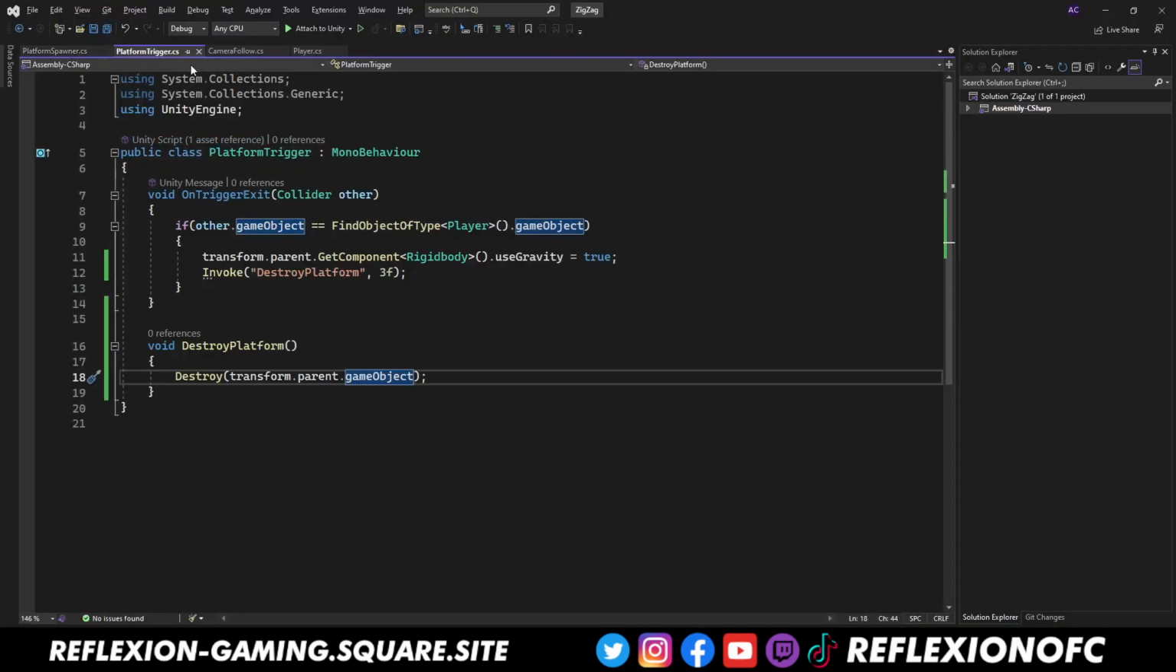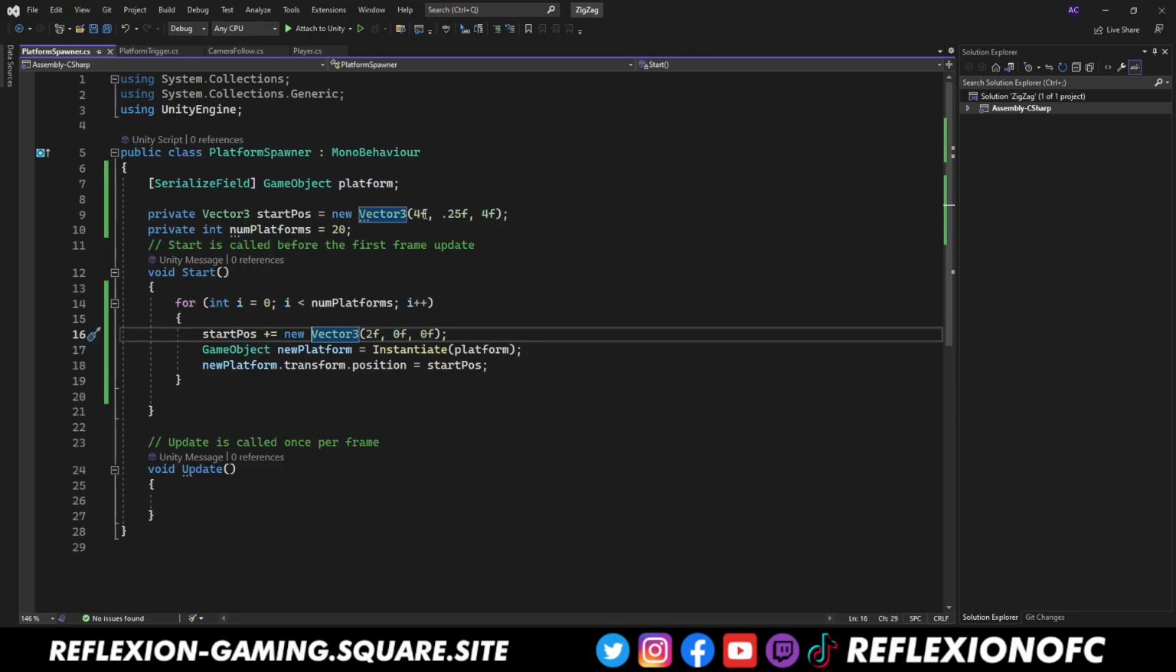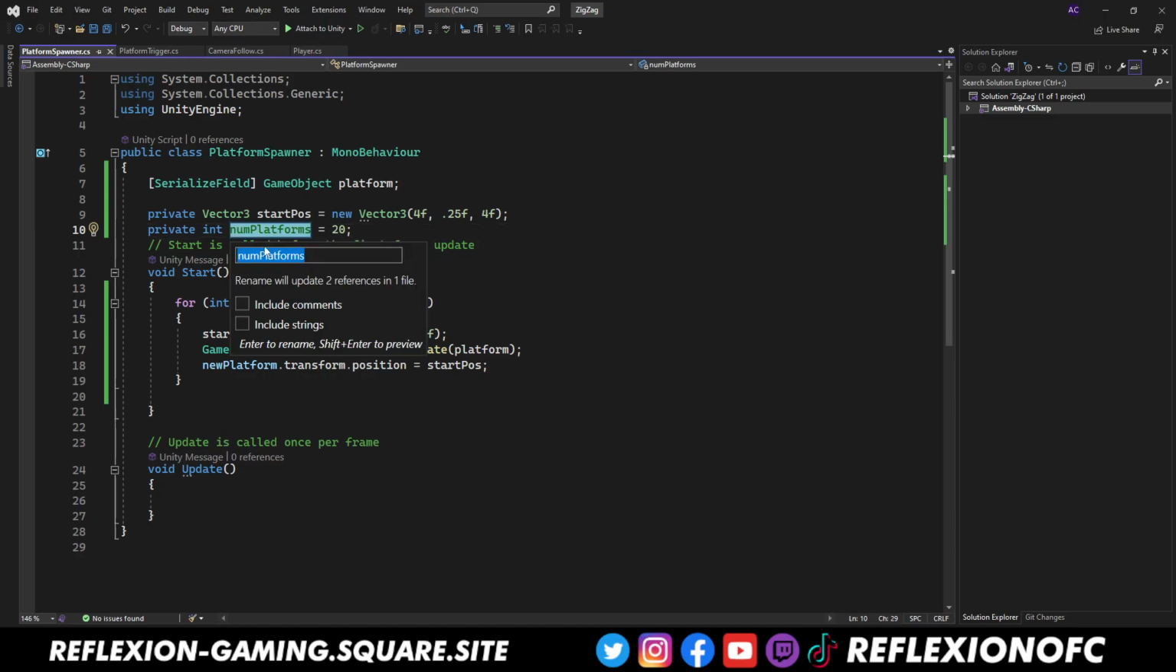Now, we're going to keep track of how many of these exist, and we're going to do so by giving the platform spawner a number of platforms. We should call this max number of platforms. It's Control R. There we go. I'm going to say max num platforms.